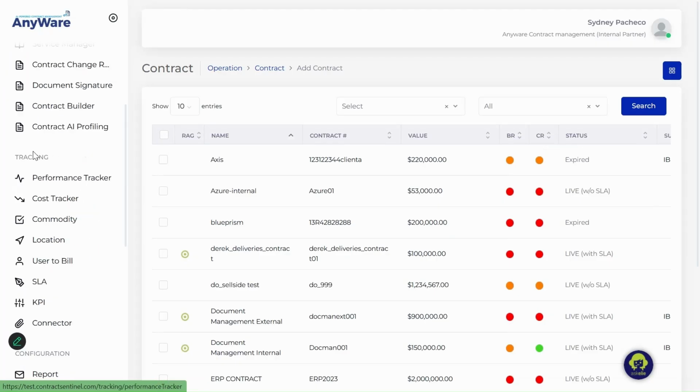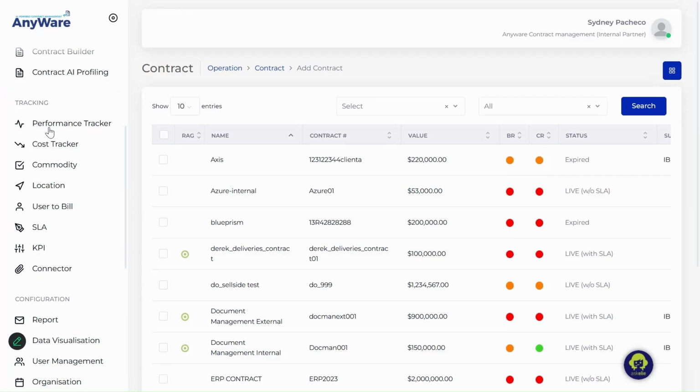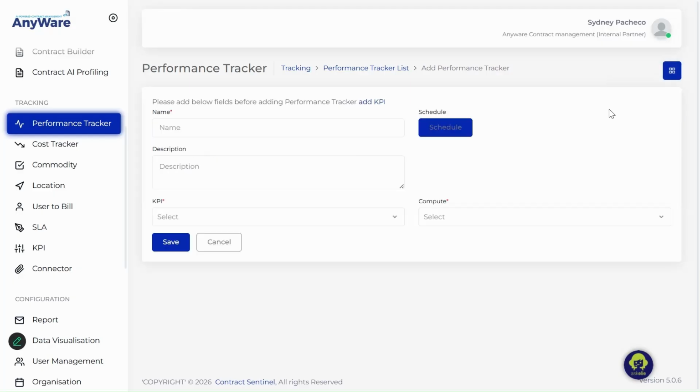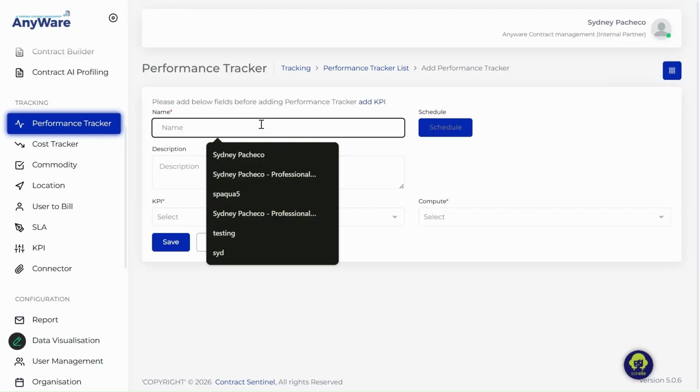So now I wanted to show you the tracking section. We have all these different things you can do. So first we have the performance tracker. So here's where you will design your performance trackers as an admin to make available to your users. So for an example, let's say a user needs a performance tracker for a specific contract. They'd request that, and then you would create that tracker here. So to create one, you would just press add. You put the name of the tracker.